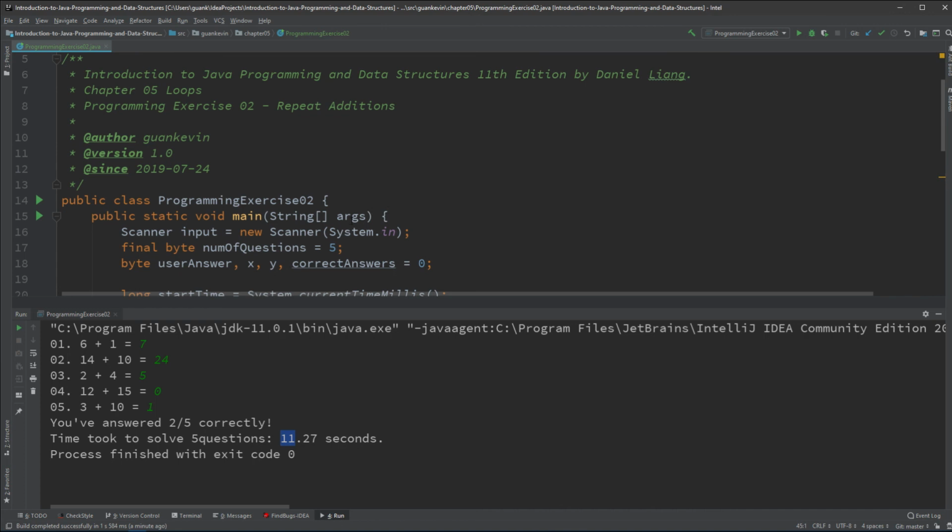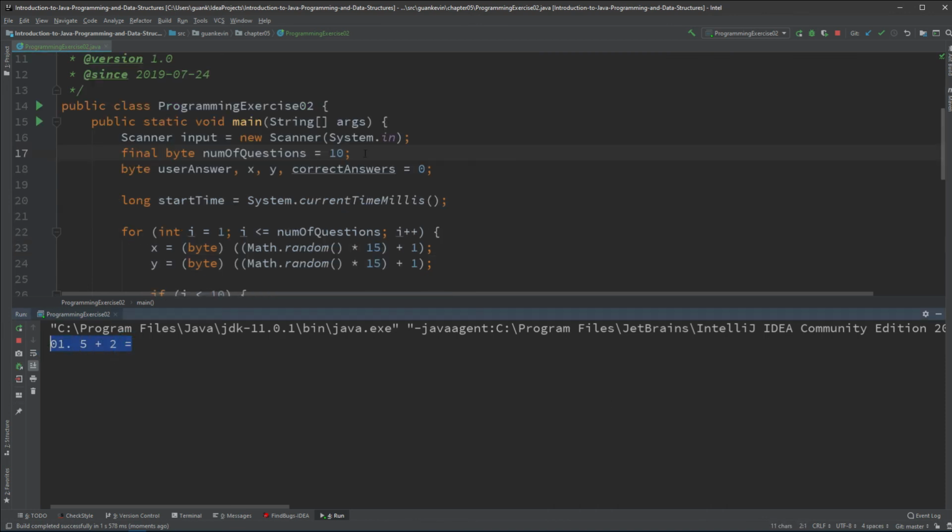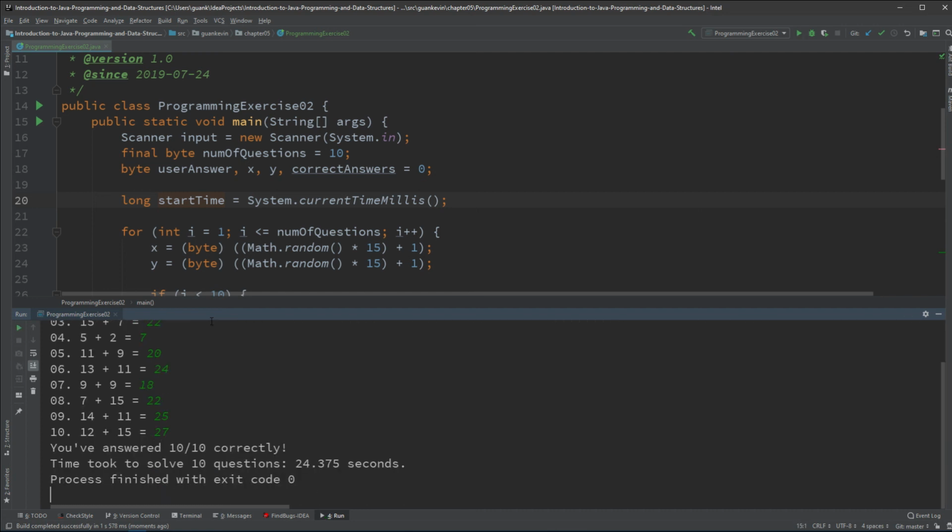All right. So one last time, let's change this back to 10. All right. And we'll run that. And immediately, the second it displays this question, you should know that the timer has started for us. The current time is being tracked, and then it determines how fast you could solve this, right? Bam. All right, and it took me 24.375 seconds to solve 10 questions. So looks like I answered all of them correctly.